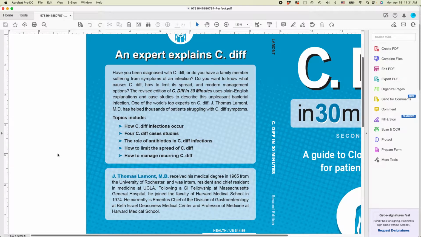Today I'm going to show you how to correct a simple typo in a PDF using Adobe Acrobat Pro.